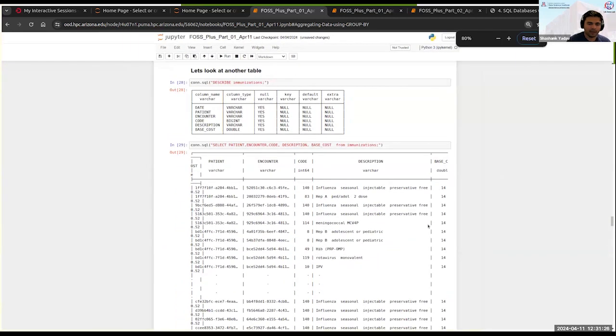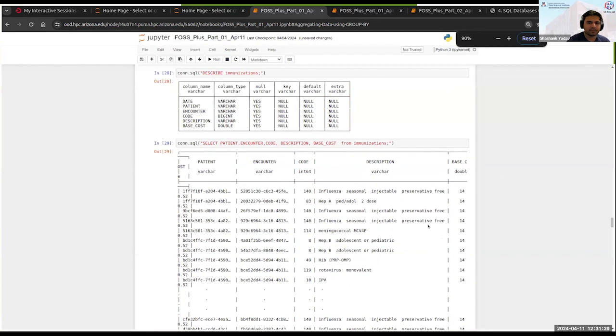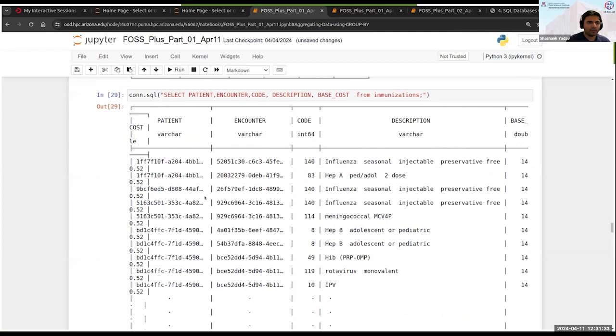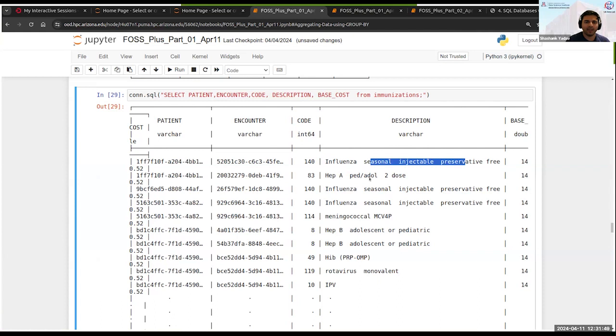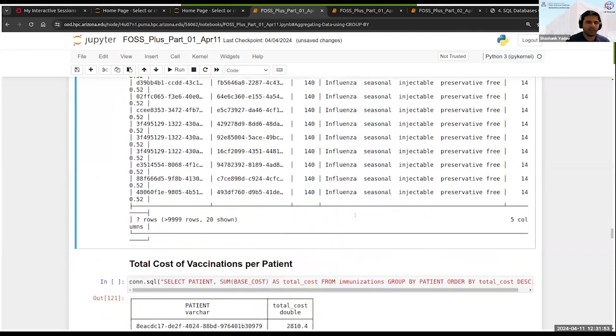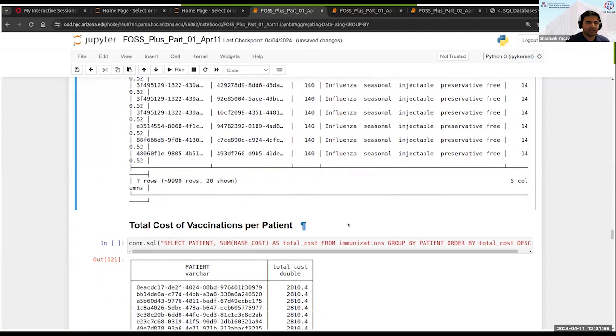Okay, so it starts with the patient identifier, then the encounter, and the description tells you what kind of vaccine it is. Then we can see there is a unique code attached to each vaccine. For example, 140 stands for a flu vaccine, then there's hepatitis A, then different IPV vaccines. Different vaccines are available here in immunizations.